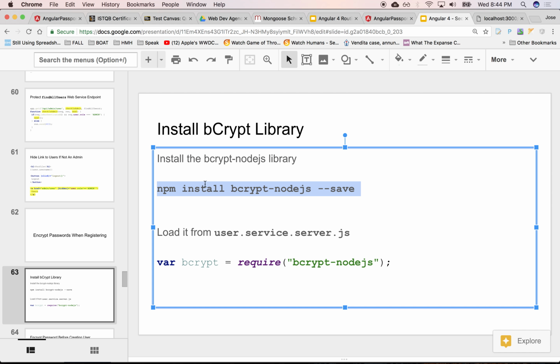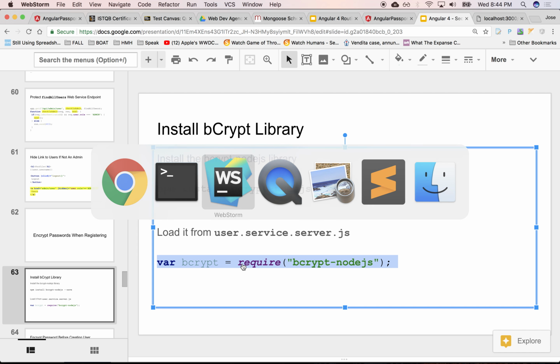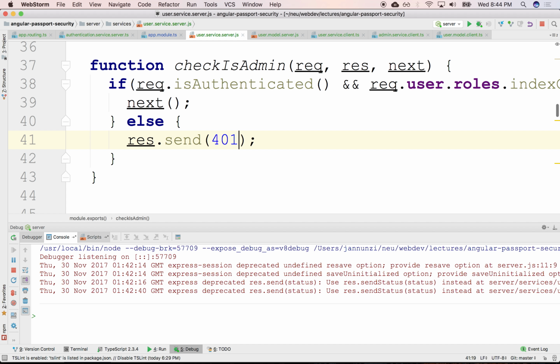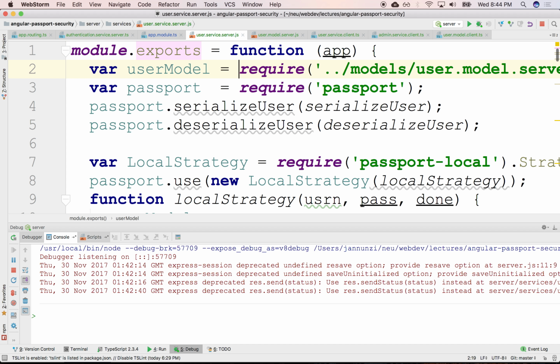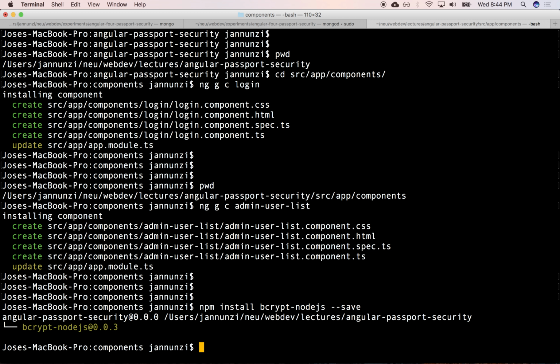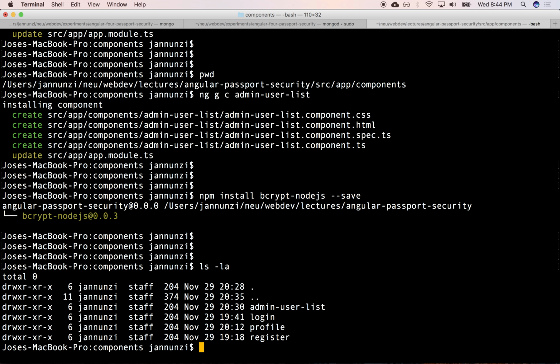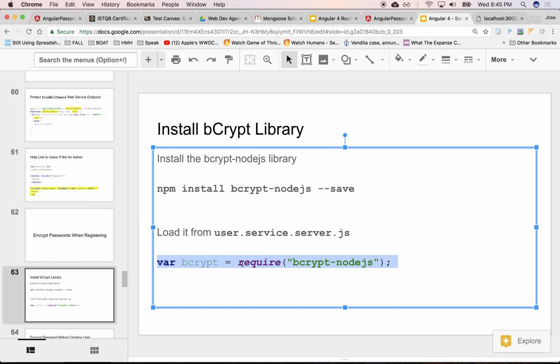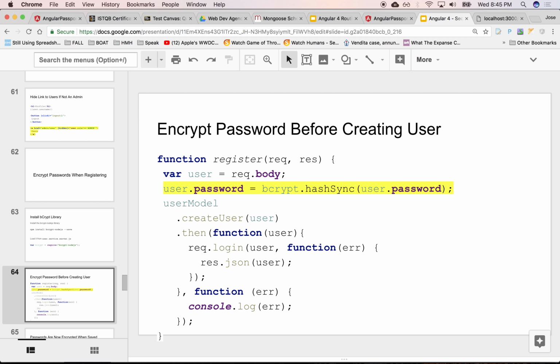Okay, while that's happening, let's load the bcrypt in the user service. And what we're going to do is, let's load it right here. Did it end? Okay, I think it did the right thing. So it's going to load that library.